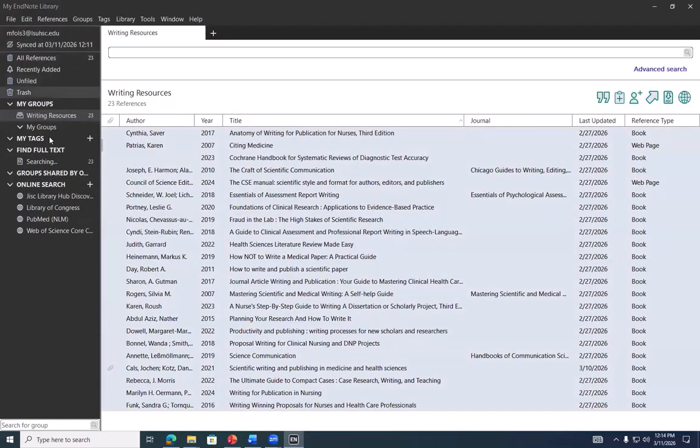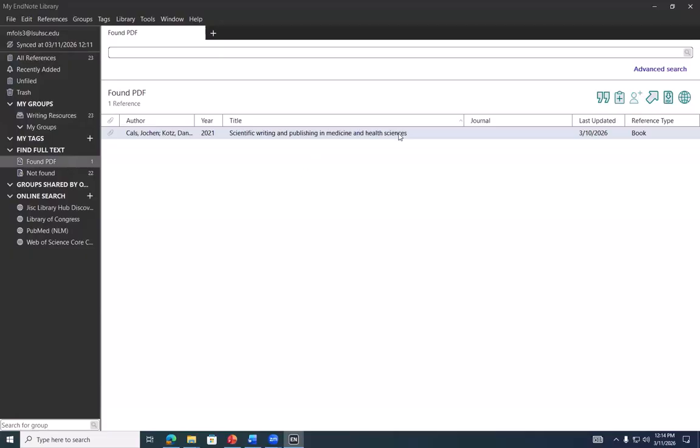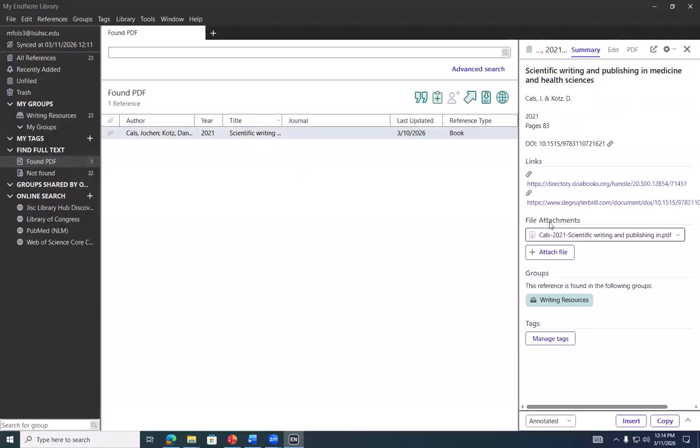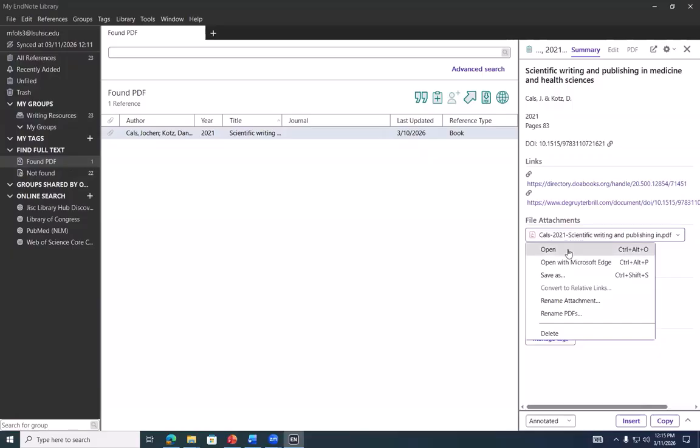Now we'll go back to this left-hand column and we'll see the find full text is searching. Now we can see one has been found, several have not been found, but that's okay. All we need is one to show off. We'll select this reference, and before where this was empty, you can see now automatically the PDF for this reference has been attached. So if I want to look at the PDF, I can also click and I will select open.